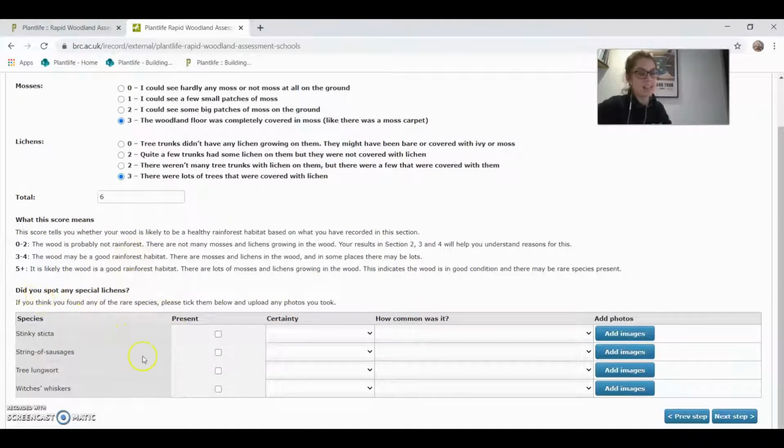Did you spot any special lichens? So on the list are stinky sticta, string of sausages, tree lungwort, and witch's whiskers. I didn't spot stinky sticta or string of sausages, but I did spot tree lungwort and witch's whiskers. I'm not sure if it was tree lungwort, so I'll put likely, but I was very sure it's witch's whiskers, so I put certain.